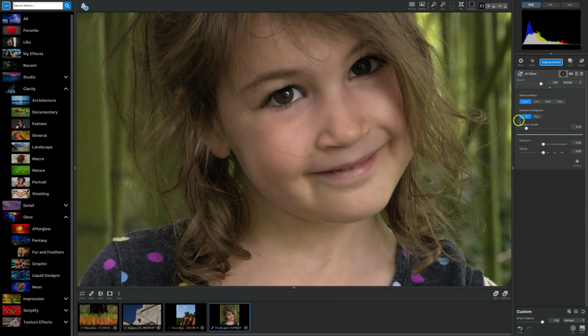Let's take a look at what AI Clear did and a quick glance at the new features. I'll go up here and use the before and after. And you can see it's a pretty dramatic difference in noise level. Now we have nice smooth skin here, but without sacrificing detail, just look at the eyelashes and mouth, the hair.